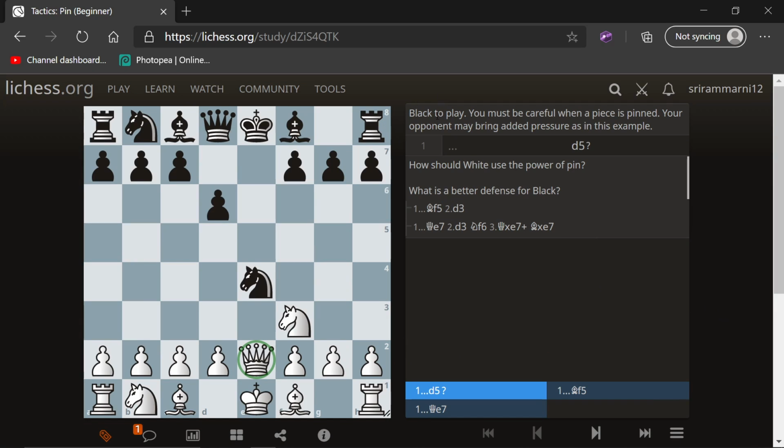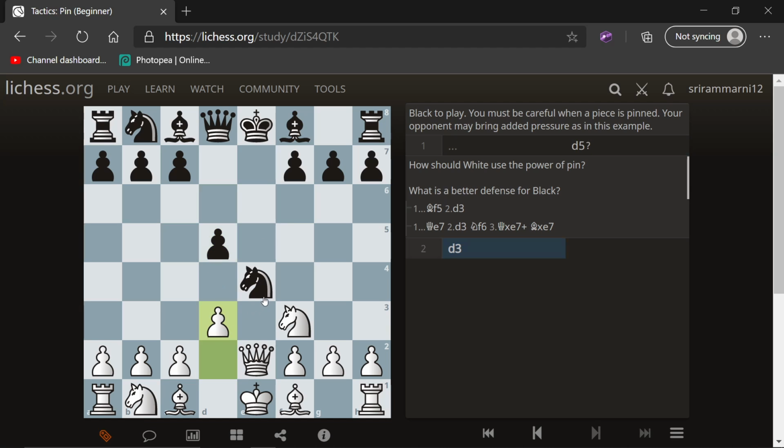Now we have black to play. You must be careful when a piece is pinned. Your opponent may bring added pressure, as in this example. So there's d5, simply just defending the knight, but now we just play pawn to d5, d3. And then now we just win the knight. But there's even better defenses.